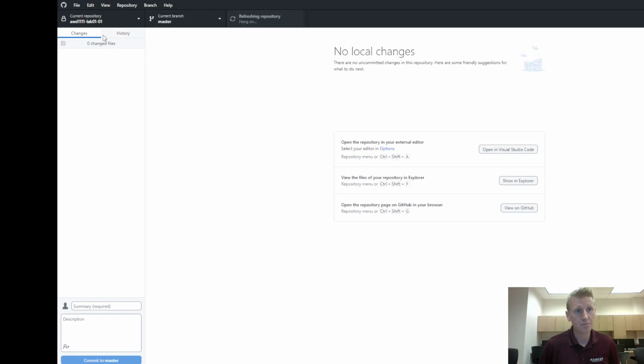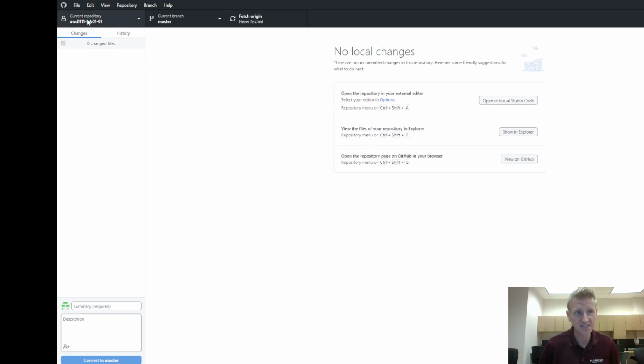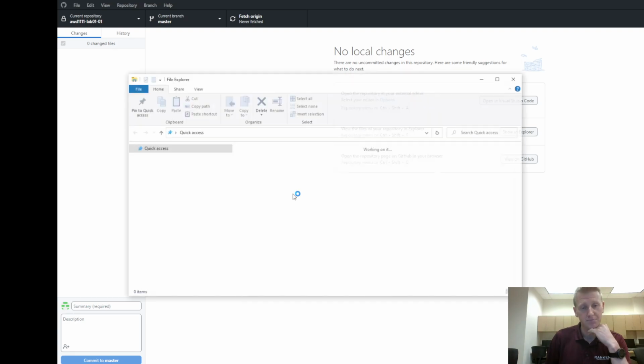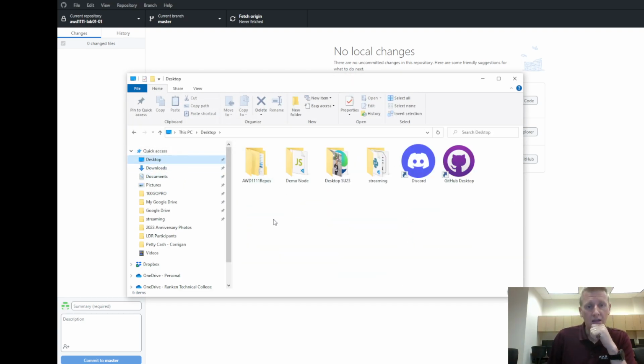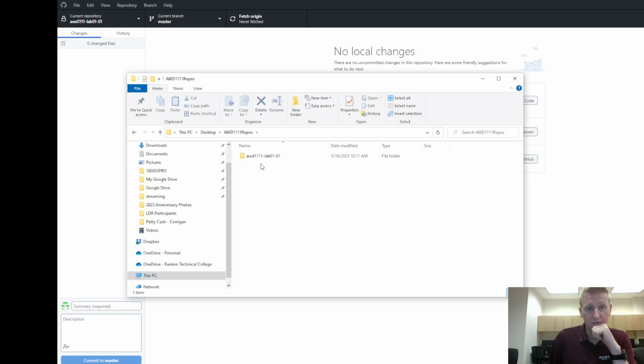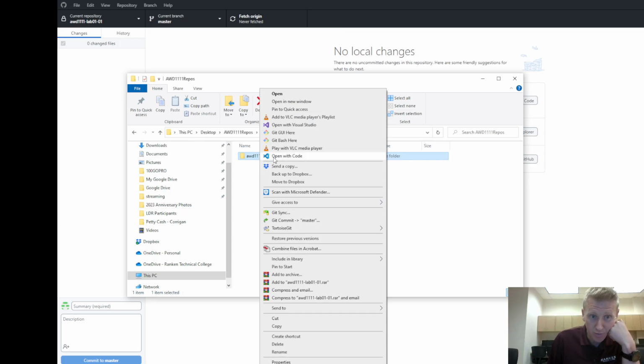This is a working state. Okay, now what do we do next? I'm going to go into that folder, and I'm going to work my way. So I'm going to right click that folder, and I'm going to open with code, and I'm going to work through the first lab.